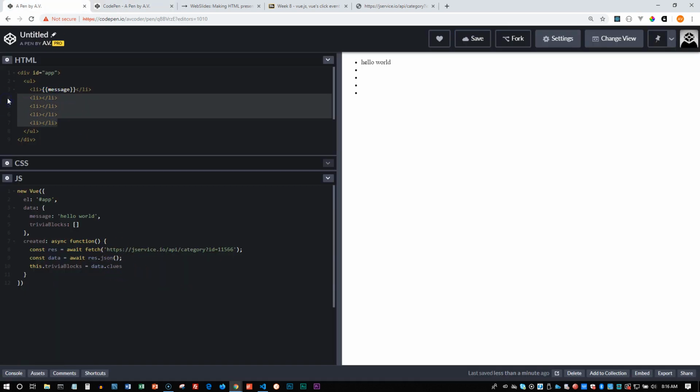So instead of hard coding all the different list tags, we can now say v-for something, and then we'll put in the appropriate thing in there in a second. So v-for, how does that work? You have to basically say singular in and then your array name. So your array name is trivia blocks, so that's at the end, right? Trivia blocks is your array, and then you want to say something in trivia blocks, and what comes before that is some variable name that you give it. So I'll just say Q.